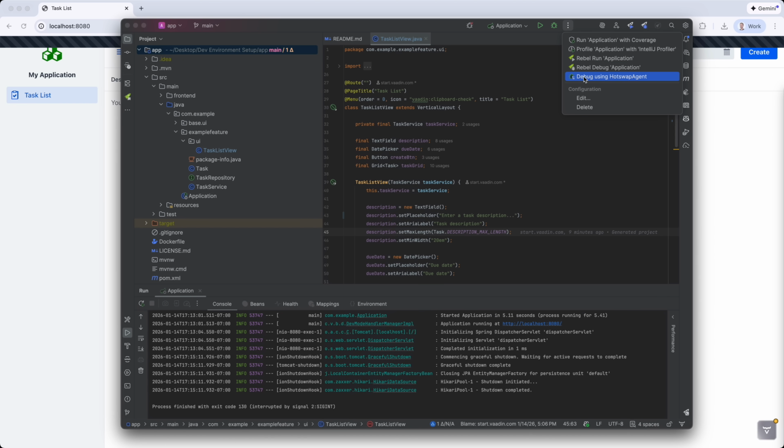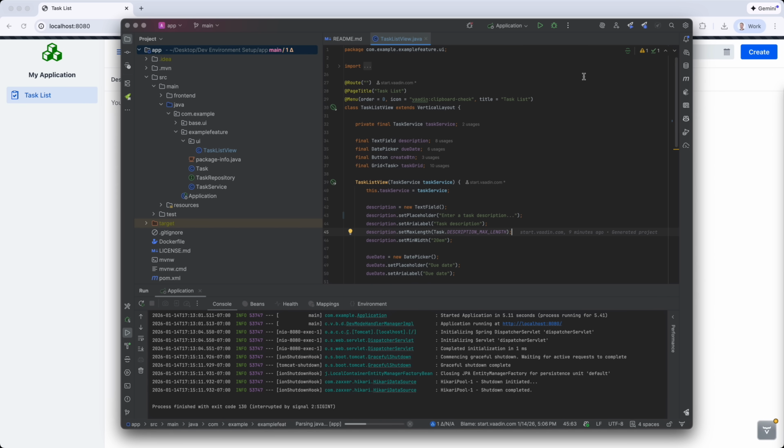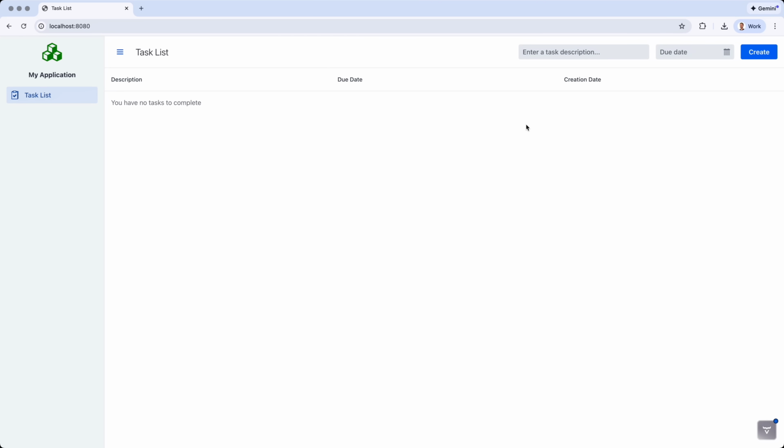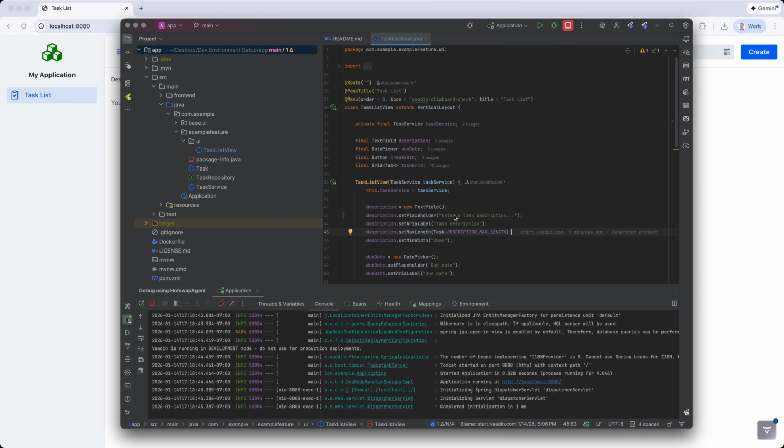Again, let's go back to the drop-down menu and select Debug using HotSwap Agent. This time, the app should start as it normally does, and we should be able to access it in the browser. To make sure it's working, let's try to change something in the code while the app is running. Here we have a field with a placeholder that says Enter a task description. Let's update this to say Describe your new task.